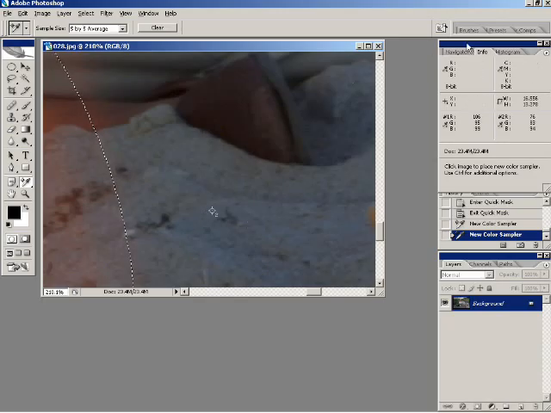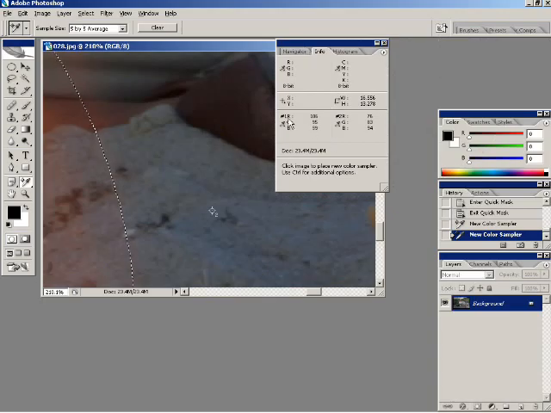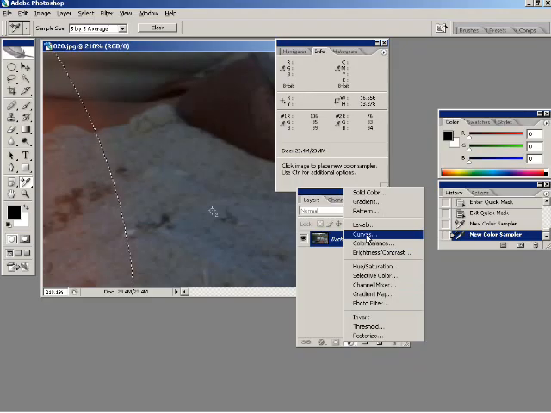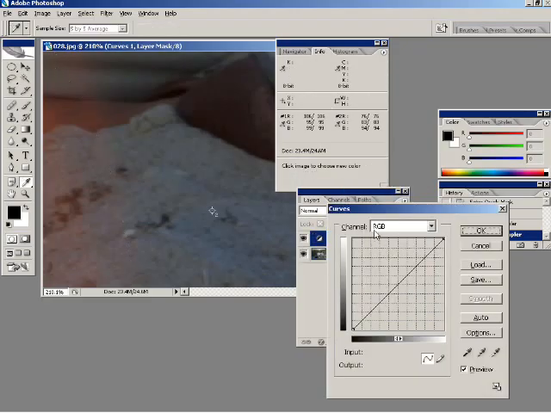Now if my info palette is up, I can see the numbers. Number 1, this is the one with the orange in it. Number 2, that's going to be my target. This is where I want to go to. So what I need to do now is pull this over so I can see it. I'll pull up my curves. At the bottom of my layers palette, I click and add a new curves adjustment layer.